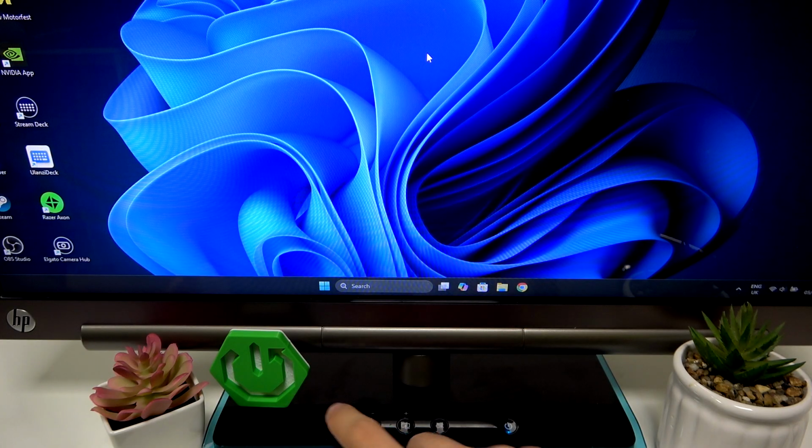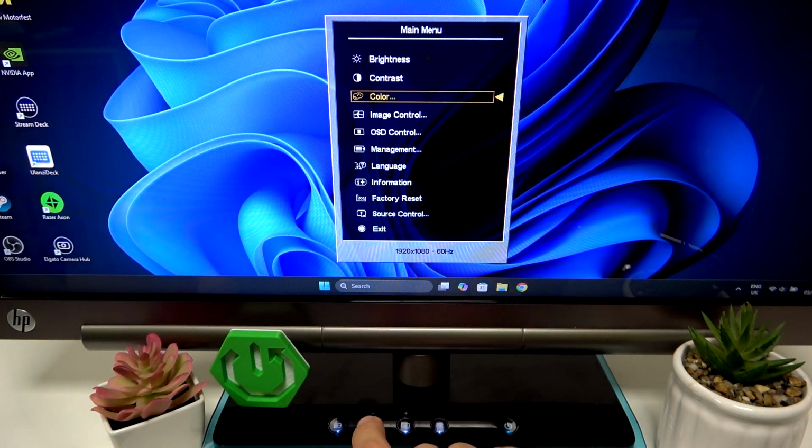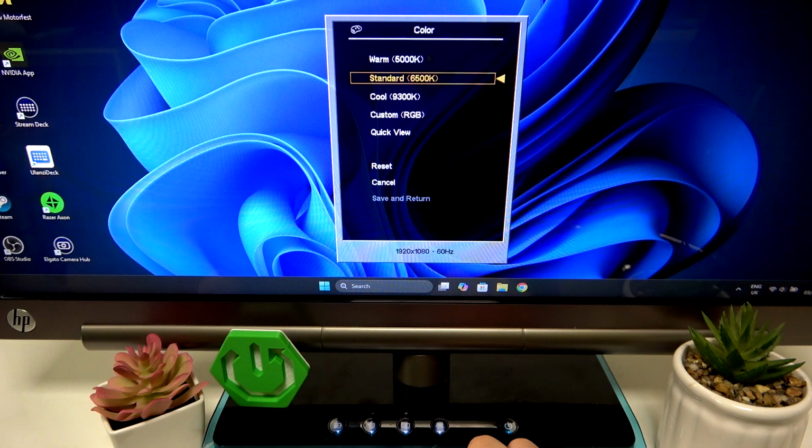So at first we have to click on this option over here, this button, to enter the options. And here we have to enter color. With this button we have to select the color option. Here we have to click OK. And here we have the presets.